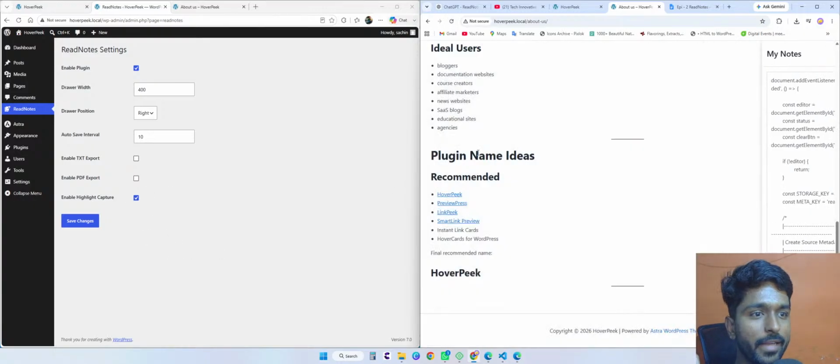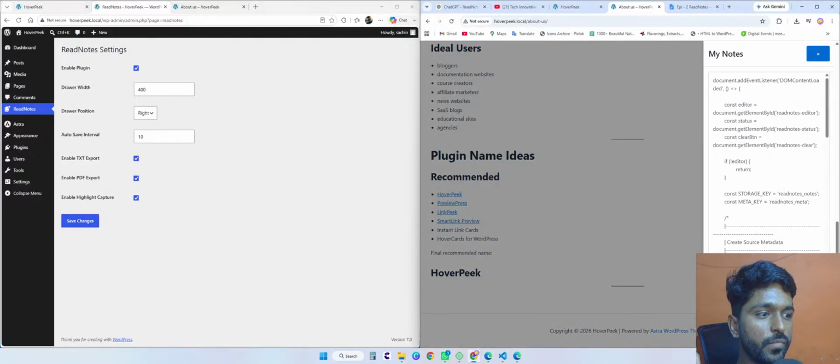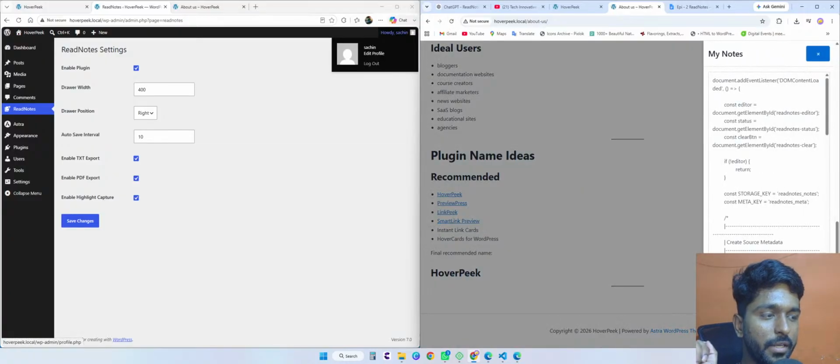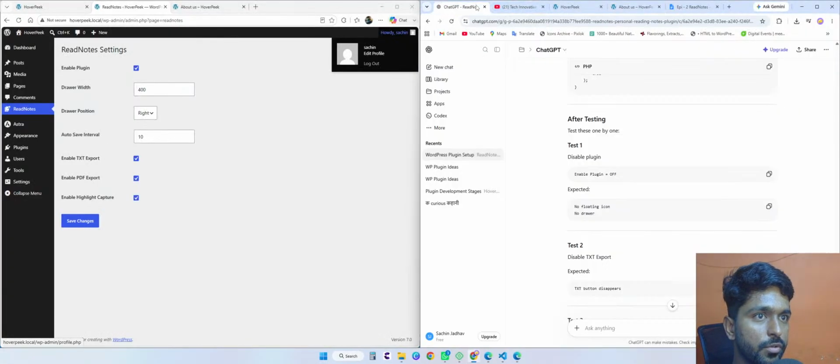And enable highlight capture, this is a pro feature, or the features which we are going to build in the next phase, right? So we are going to build it next time, so no issues. So what I see here is, when I add, okay, I have not refreshed. So let me refresh. So see, now I'm getting these buttons, right? So what I will do, Ctrl+F here, I'll just add this screenshot to ChatGPT, right?